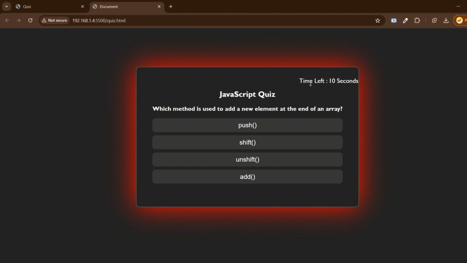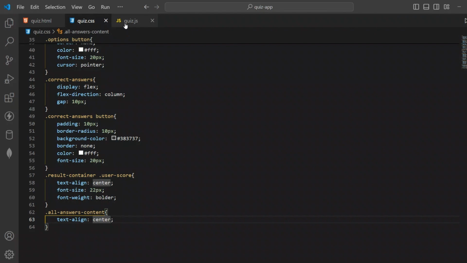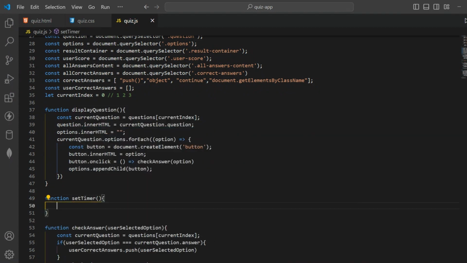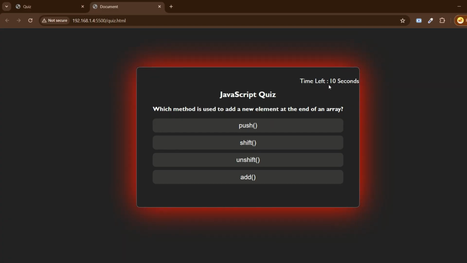We have to make this a dynamic value, like 10 for every second. We have to decrease this value from 10 to 9, 8, and so on. For that, we are going to create a function inside our JavaScript file. I'm going to name it setTimer. This set timer function is used to display the time and update that for every second.